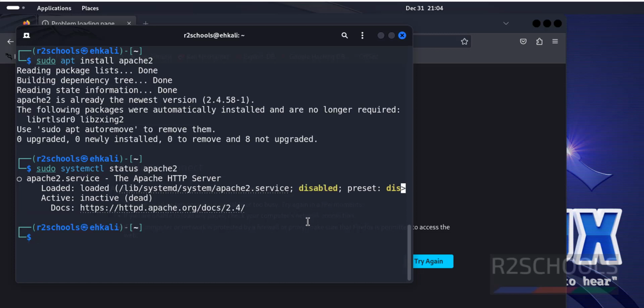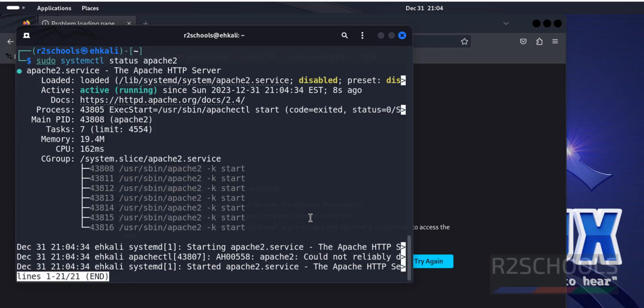So first start the Apache server. Sudo systemctl start apache2. Hit enter. It is started. Again verify sudo systemctl status apache2. See, now it is active and running.